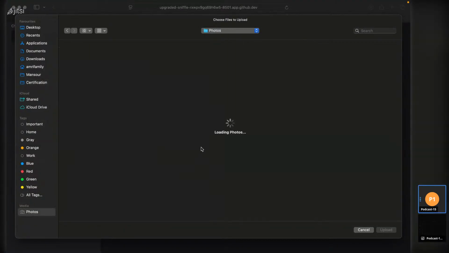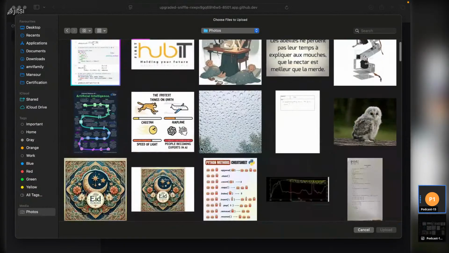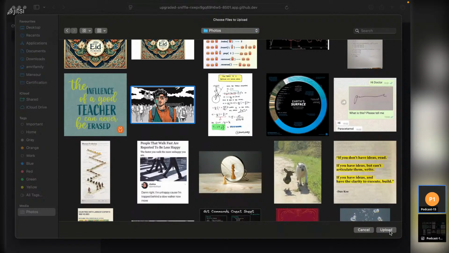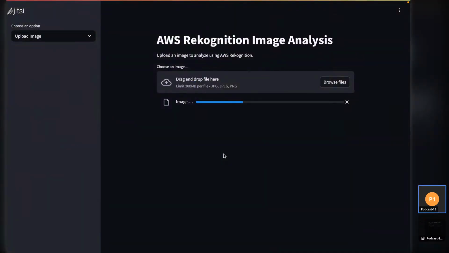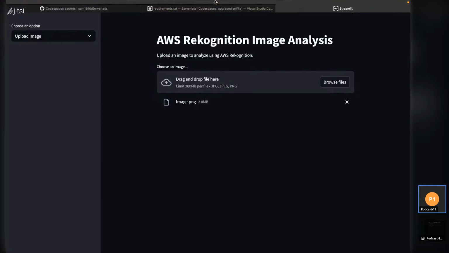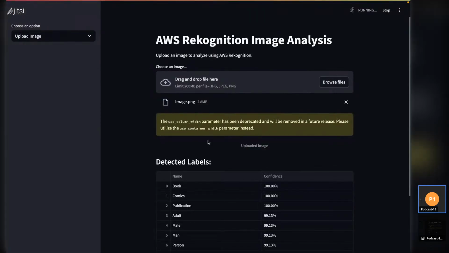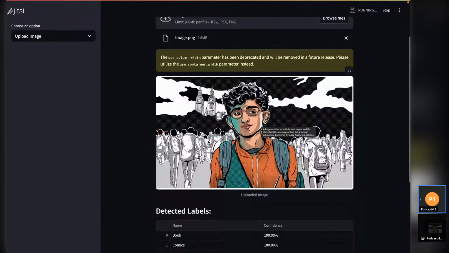This is a photo, and I will take, for example, let's take this one, Momo, my son. Okay, and I'm limited to 200 megabytes. This is the limit of AWS Rekognition, and this is the photo, and these are the labels detected.